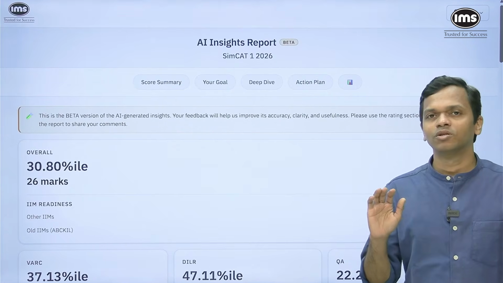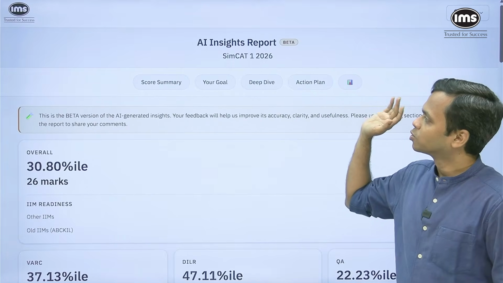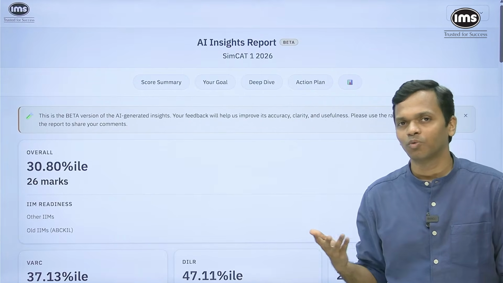The first thing is it will show you the broad tabs that are available. You can jump to any of them, but of course, I'm going to give you a walkthrough of each of them.